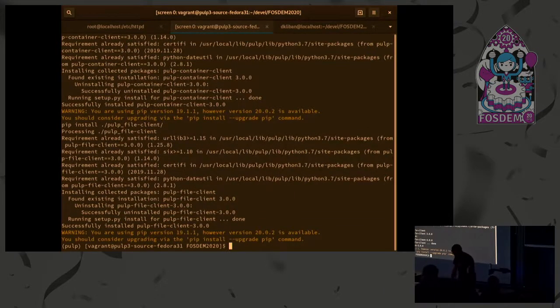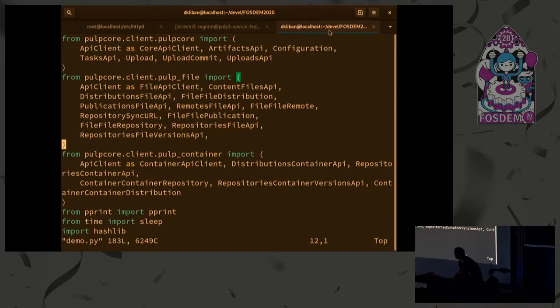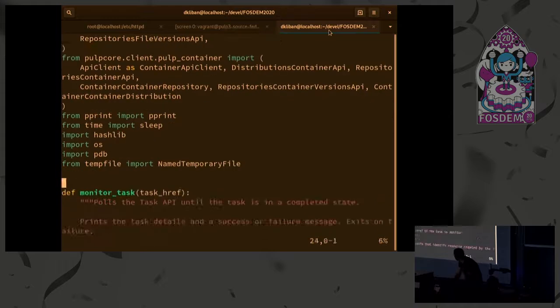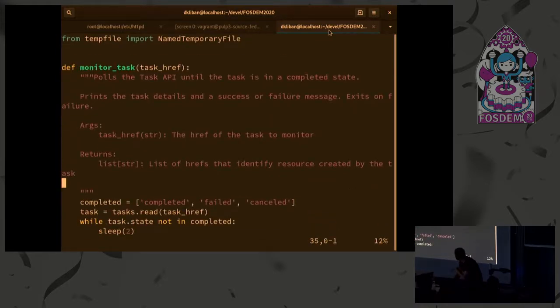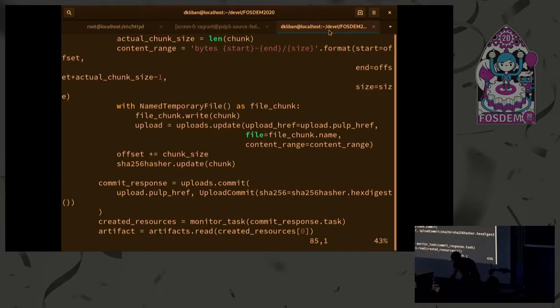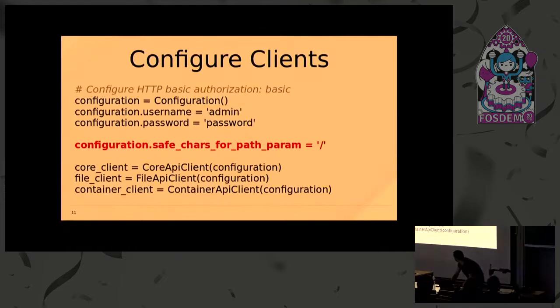Awesome. So for the next part of the demo, we're going to work with a Python script that I've written that takes advantage of these libraries. And so we import from all the clients, and there's a method for monitoring a task, for doing uploads and chunks, and a lot more. We're going to go through the file in the slides. So I'm going to start by talking about the configuration.